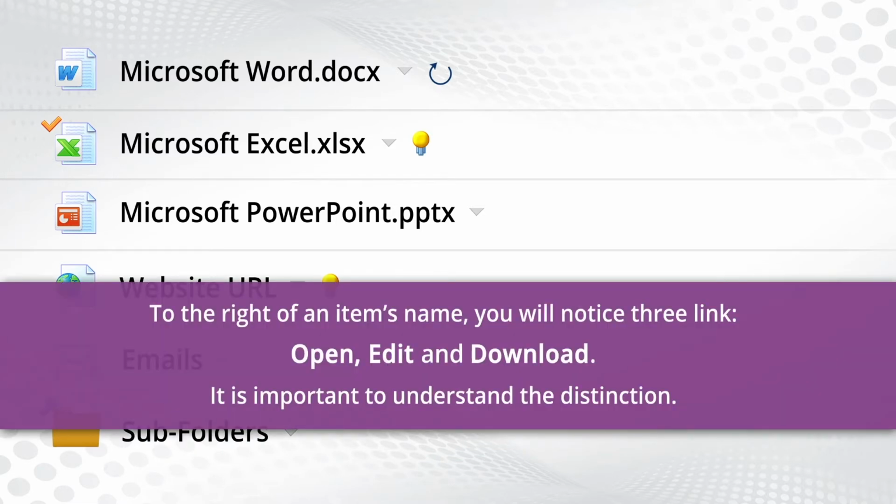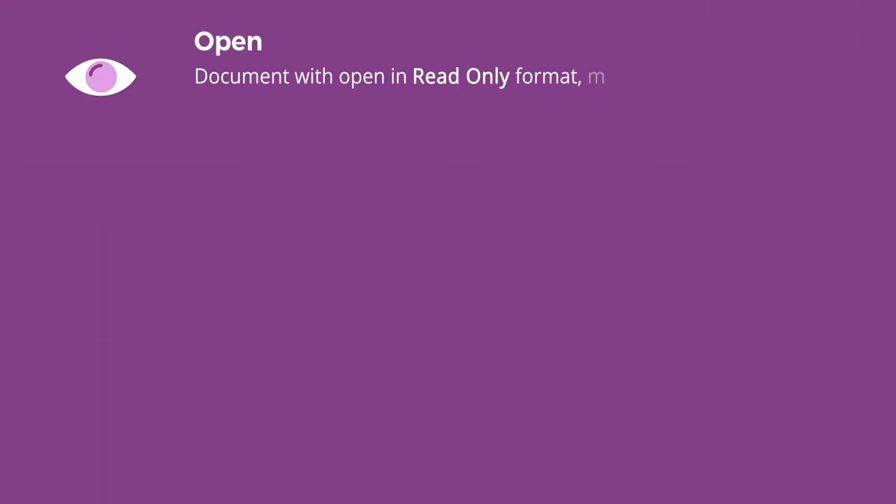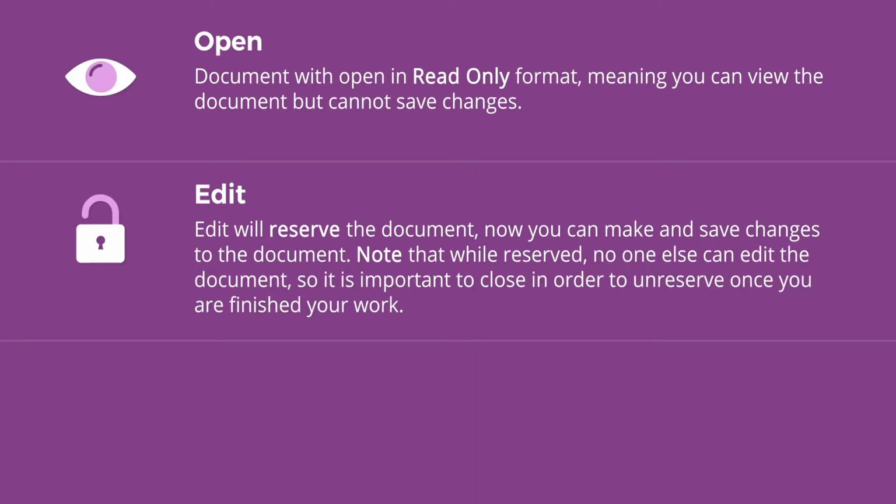To the right of a document in the content window, you will notice 3 links: Open, Edit, and Download. These actions may seem similar, but it is important to understand the distinction. Open will open the document in read-only format, meaning you can view the document but cannot save any changes. Edit will reserve the document and open in edit mode. Now you can make and save changes to the document.